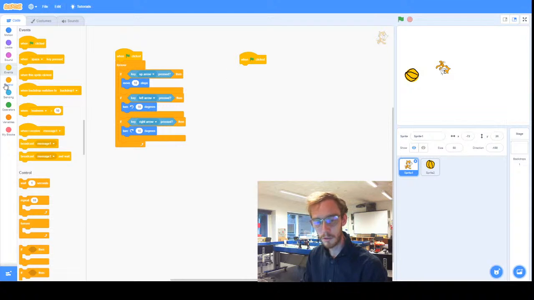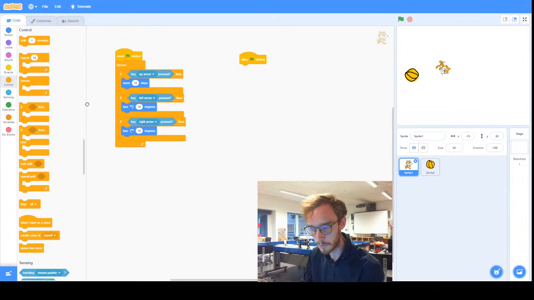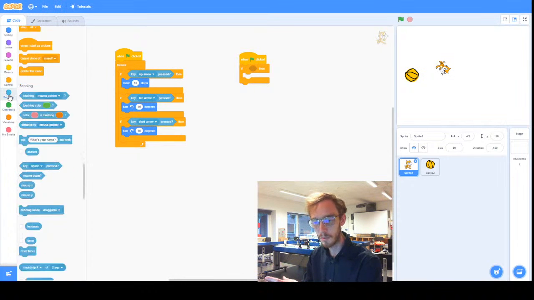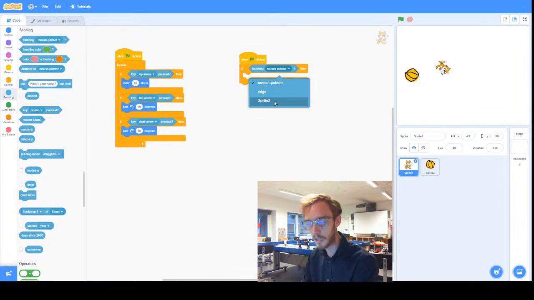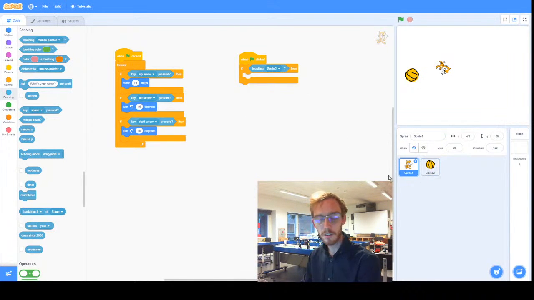We need to ask if we are hitting the ball, and to do that we need the if block to ask the question, and then we need to see if we are hitting it, like we're hitting the edges. We need to go into sensing and then the touching block again. So instead of changing this to edge or mouse pointer, we're gonna choose Sprite 2, which is the name of my ball, as you see here. So now I can do something whenever I hit it.